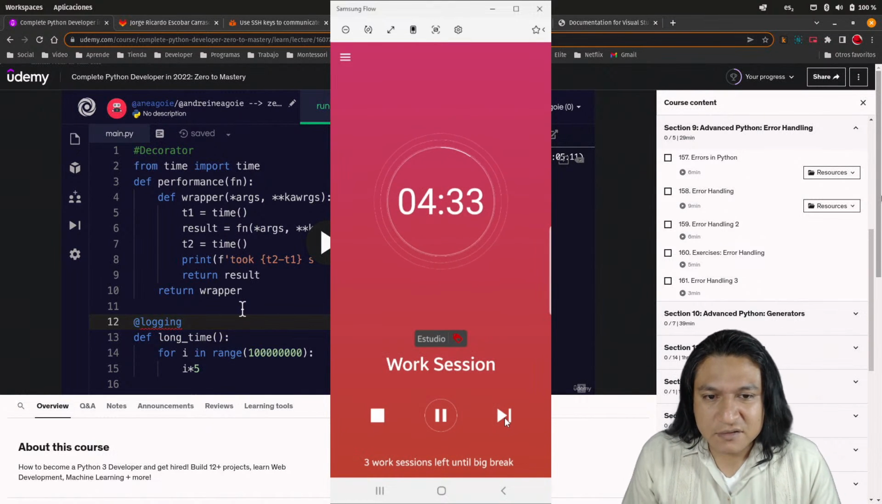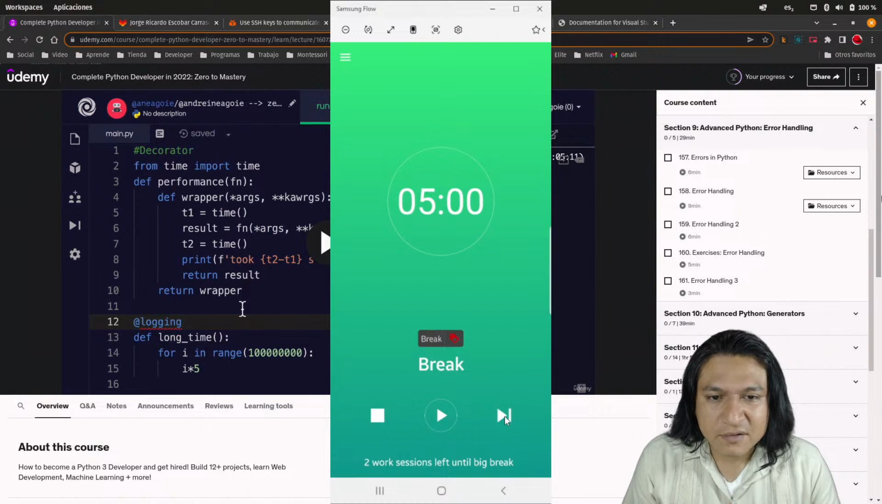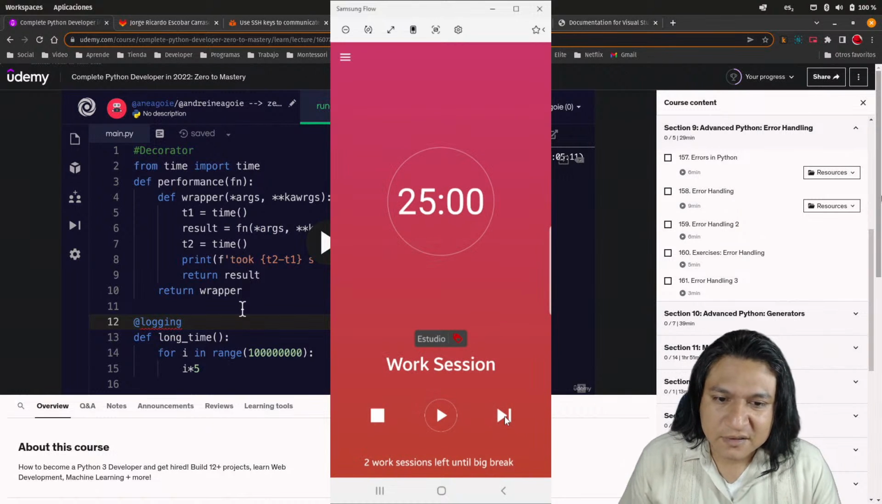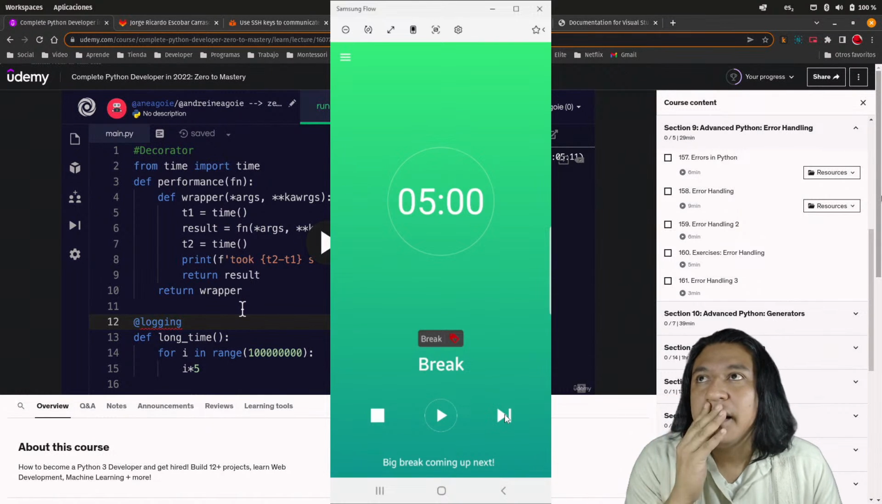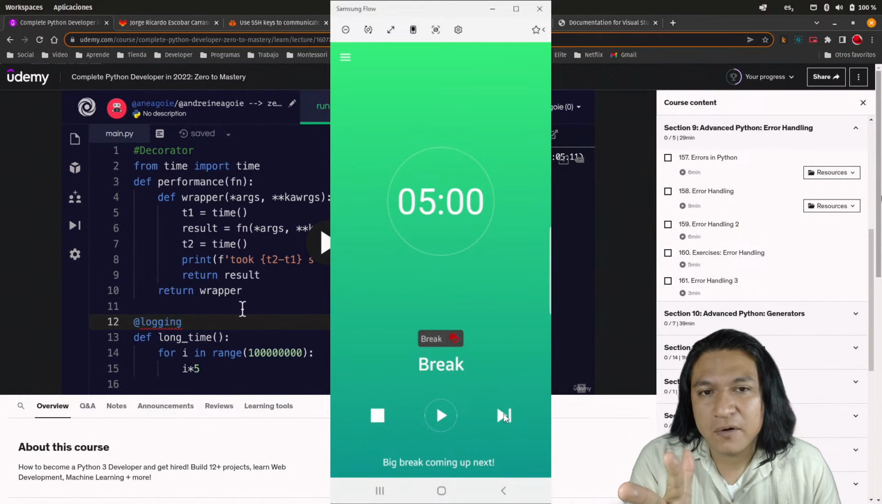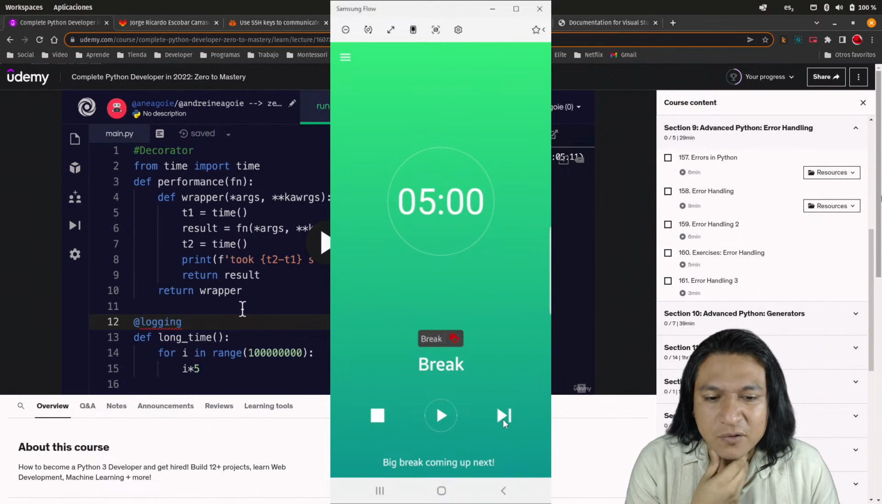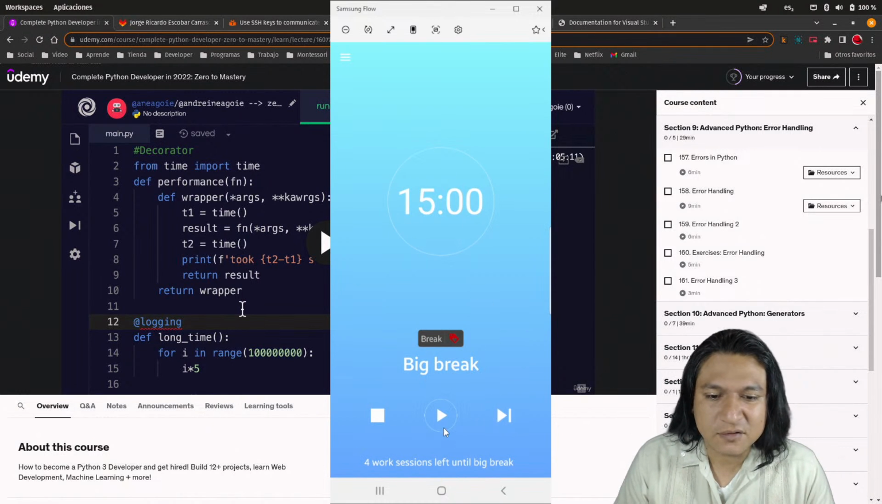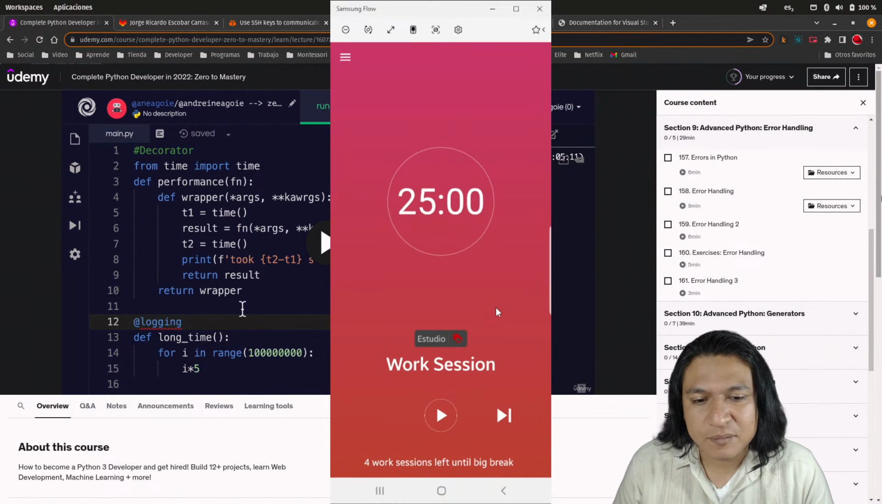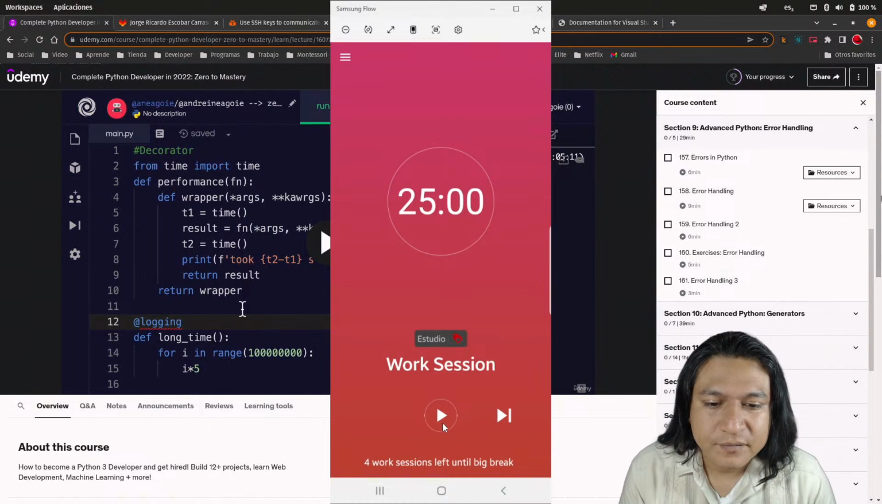And this is the work session in red. Break is in green. Work session is in red again. Another break, and every 4 work sessions, I believe, I'm getting a long break. This is going to be a 15-minute break, and then the cycle itself repeats, you know. And that's basically the idea of the Pomodoro technique.